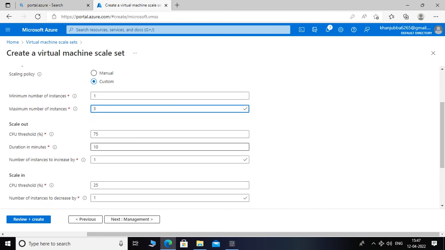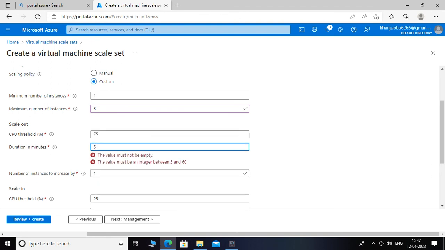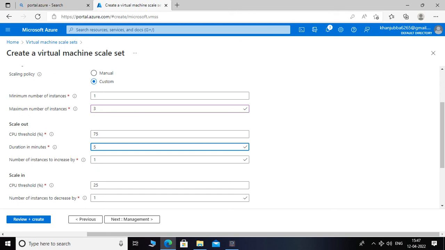And here is a scaling policy for duration. If the CPU threshold is equal to 75% or above 75% for 5 minutes, it is going to increase the instance count by 1, which means it will create a virtual machine, whenever my CPU threshold is equal to 75% or above.